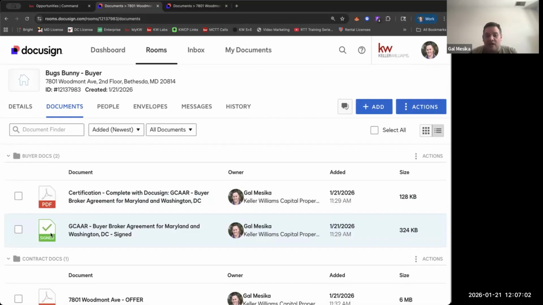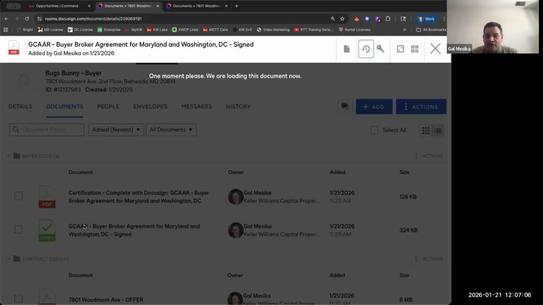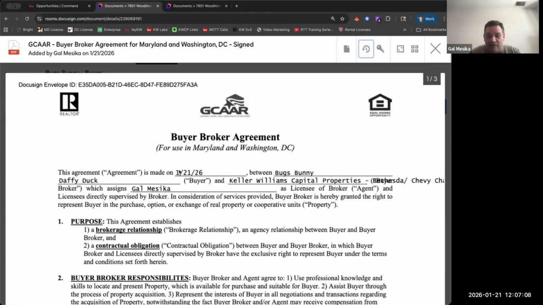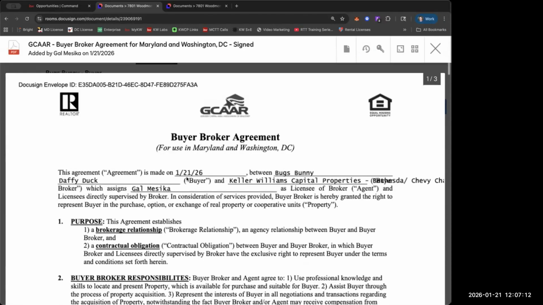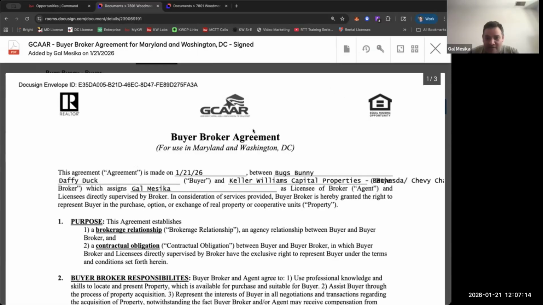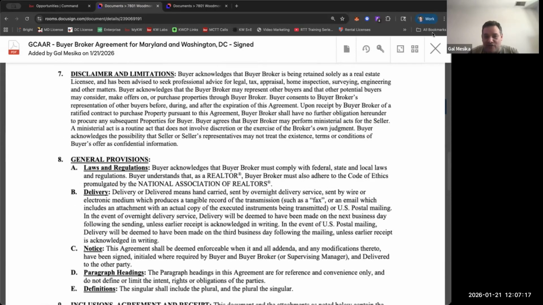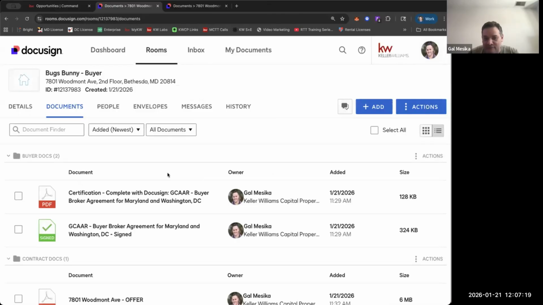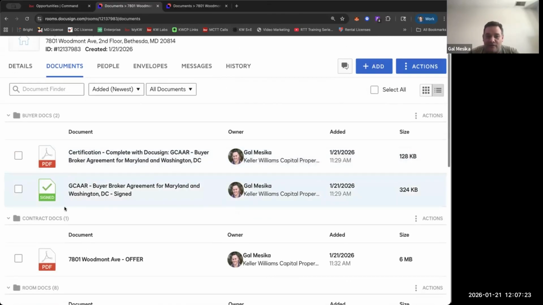So now this is a locked PDF. I can't open this up and start to edit it again, right? It's locked, which is how it's supposed to be. Once somebody signs a document, you can't just start editing stuff, right? Because it's signed.